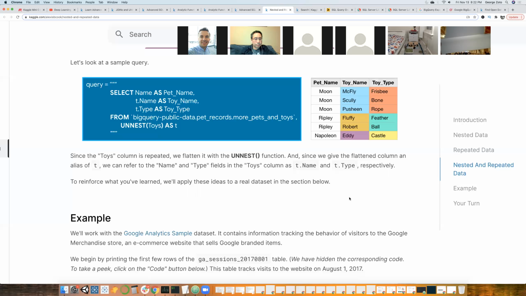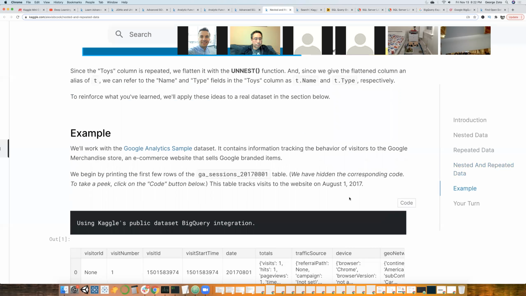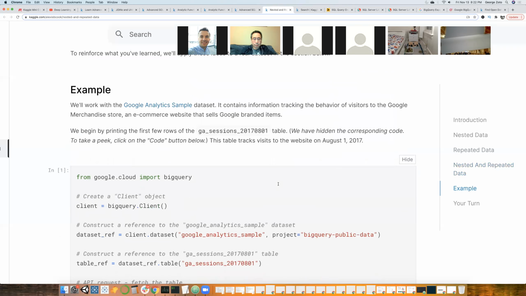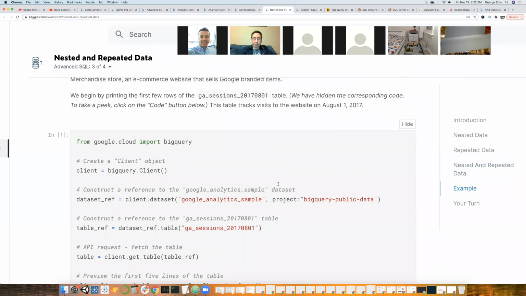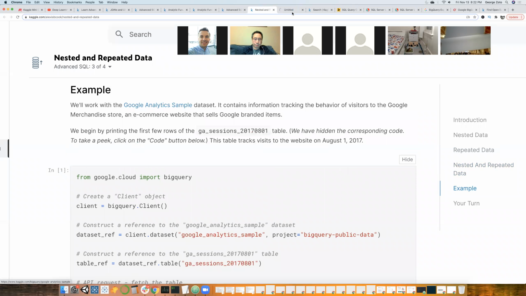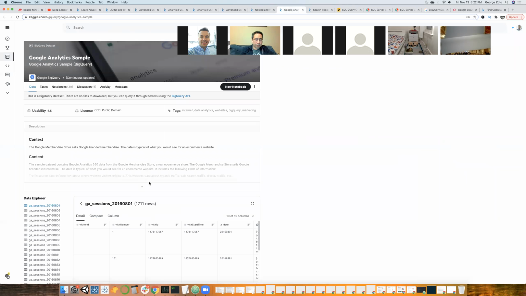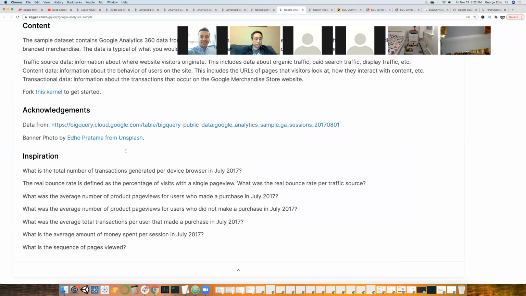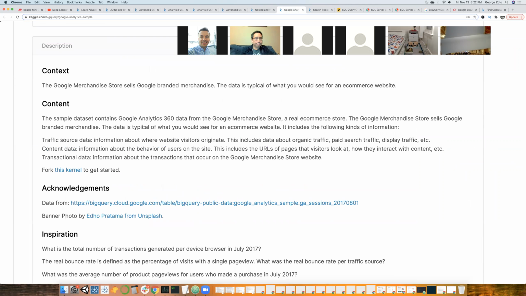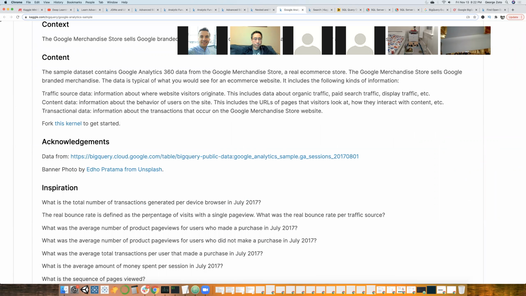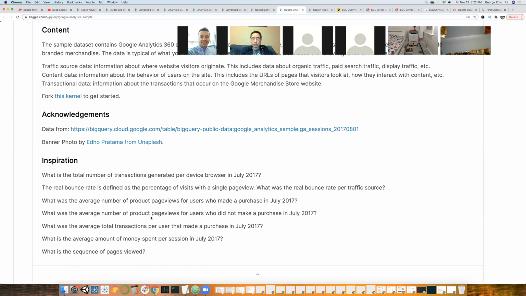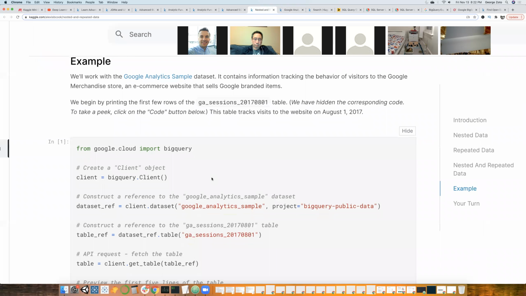Okay, let's look at a more realistic example which combines both repeated and nested data. We're going to look at a Google Analytics sample, and let's look at this data set real quick. So these are coming from Google's e-commerce website, and some questions can be asked. Now, there's a lot of questions here, but we're going to look at some of them. Which part of the domain are users visiting the most? Maybe what browser they're using or what device they're using and so forth.